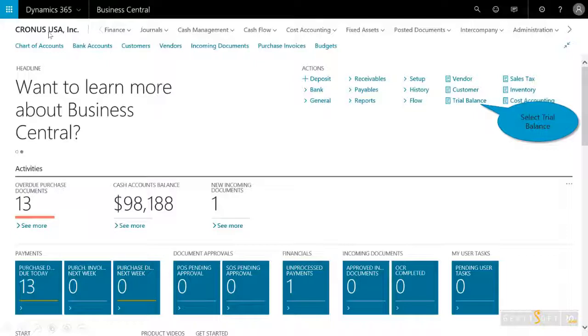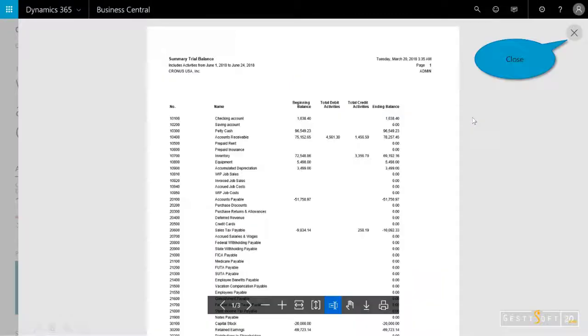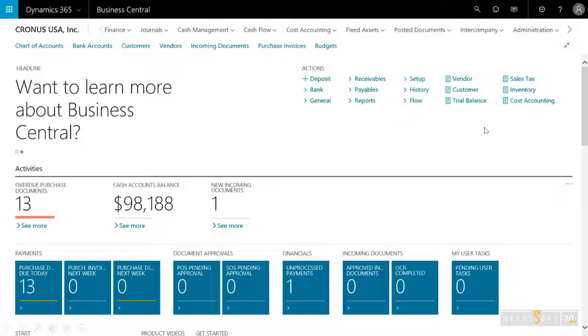While most key tasks are surfaced on the role-tailored homepage, that accountant user is also interested in specific reporting needs. To quickly and easily access a report from the role-based homepage, we provided, for example, the trial balance. If I want to grab the detail summary report, there it is for me. A detailed trial balance is presented in this preview mode. We can certainly export it or output it to Word, Excel, as well as a PDF. We'll close that out.